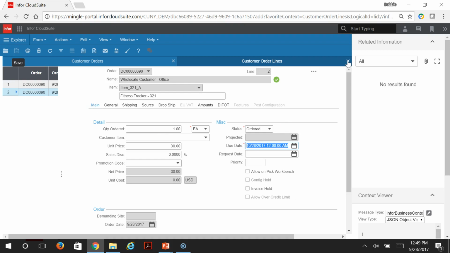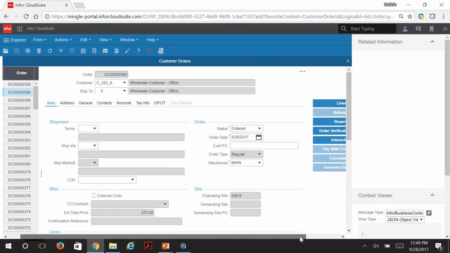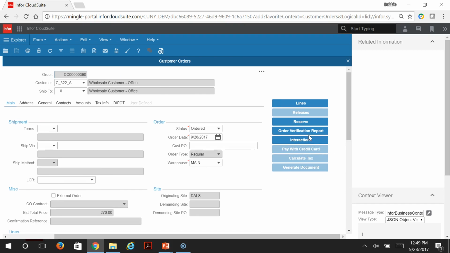All right, then we can close the customer order line form again. And now we can verify. There's something called an order verification report, and this is going to be steps 8 and 9. It gives you the ability to verify what you have just ordered. Click the order verification report icon.